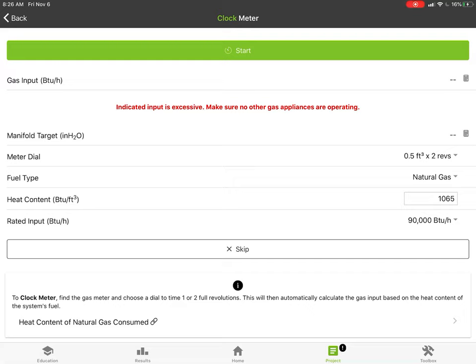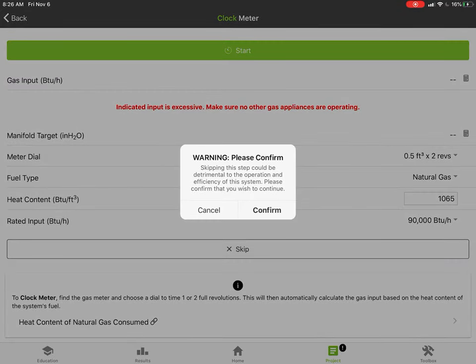So if we skip this reading, and I'll hit skip, you're going to get a warning message here when you don't clock your meter, because you're not verifying your input. And input is really important for 90-plus furnaces to make sure that they condense. For 80-pluses, it's not quite as important. You'll get a little bit of efficiency losses due to higher excess air, but on a 90-plus, especially anything above 90% efficient, like 94, 95, 97%, you have to get the input correct or the furnace will simply not operate at that efficiency. So you want to make sure that you're clocking the meter whenever possible.